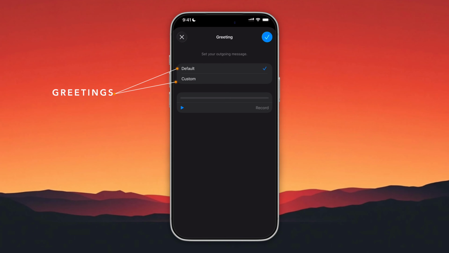The first one is the default. Your call has been forwarded to voicemail. The person you're trying to reach is not available. At the tone, please record your message. When you have finished recording, you may hang up. All right, so that is the default.